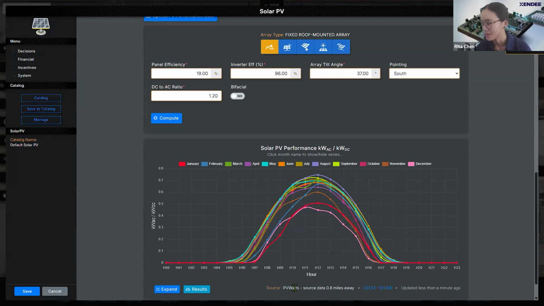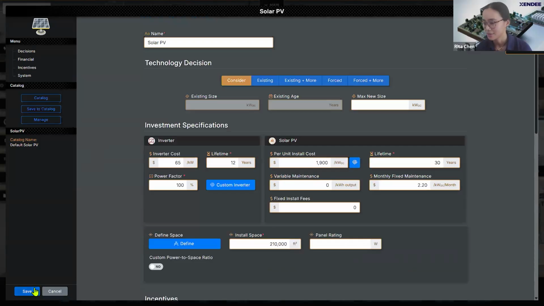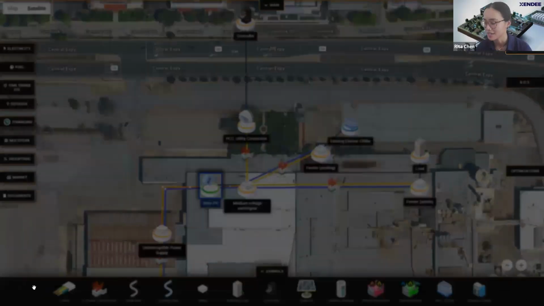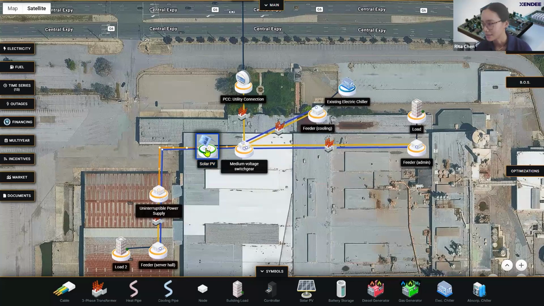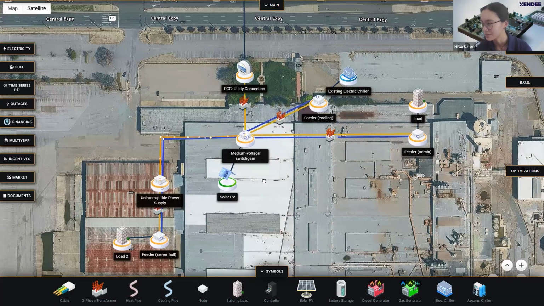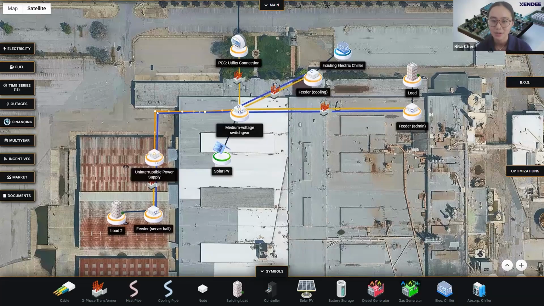And this is driven by PV Watts, which is also from NREL. So you can input your panel efficiency specs, and what that will do is compute a solar performance for your site. So I'm going to leave the rest as default and save my solar. Again, you'll see now we have a little solar symbol, which I'm just going to place here so you can see.